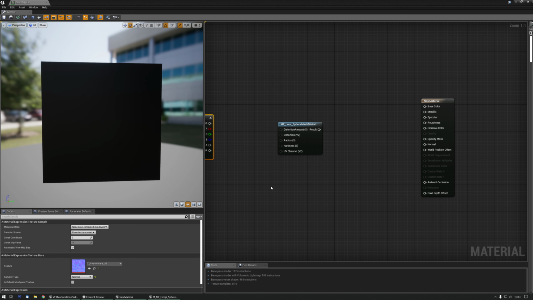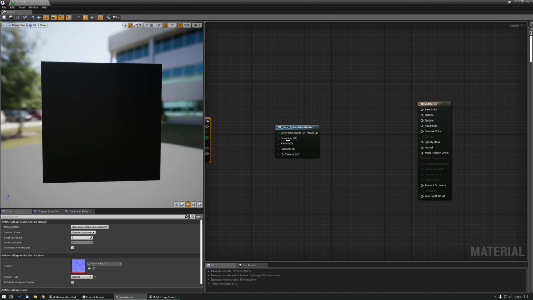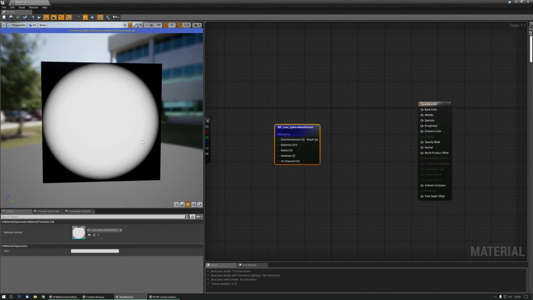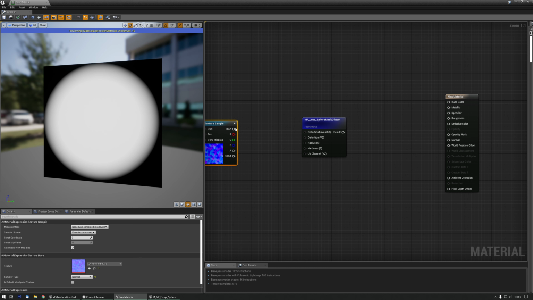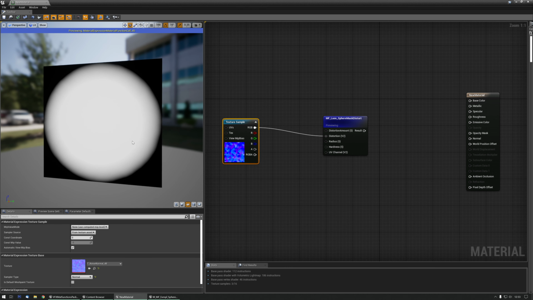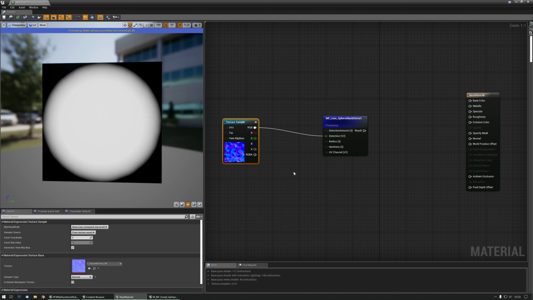Hello, let's go over the sphere mask distort material function. Let me preview it. There we go. As you see, it's a normal sphere at the moment. You can just plug in a normal map. I tend to use those. You can actually use grayscale as well. There's not much changing at the moment.